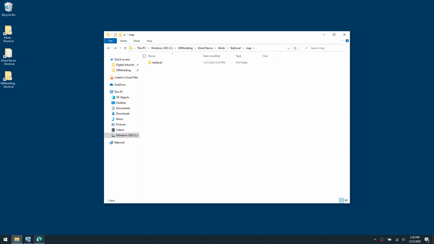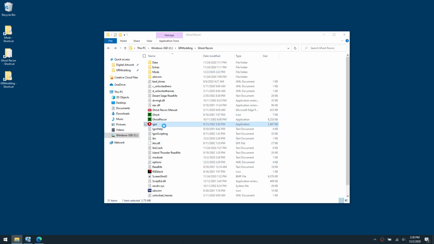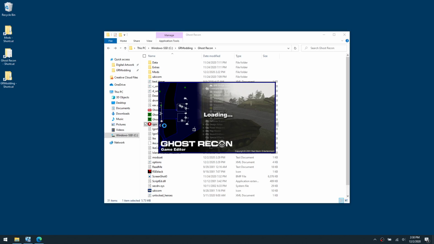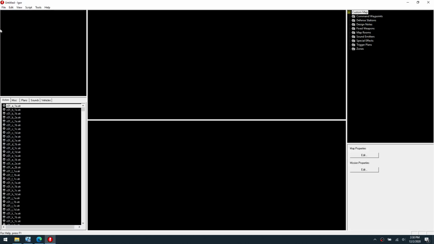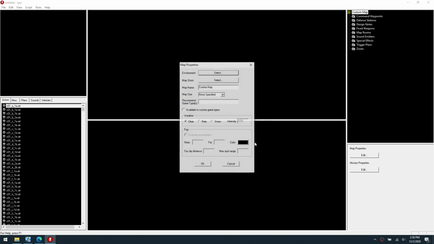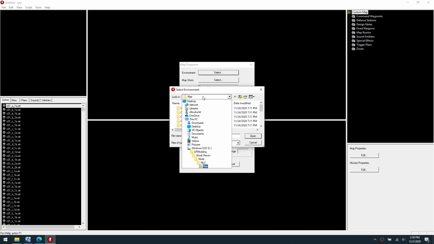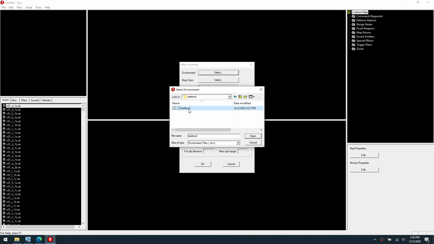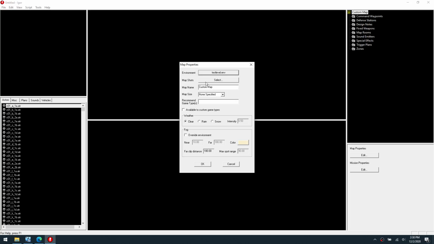So the easiest way to do this, of course, is using Igor. We're going to go into Igor. You'll see that I go in and out of this quite a bit. We're going to click New. It's going to ask New from Template. Just cancel. You don't need that. We're going to do Environment. We're going to select our environment. So we're going to go to our mod folder. Map, test level. This is our environment. So we're going to click that.